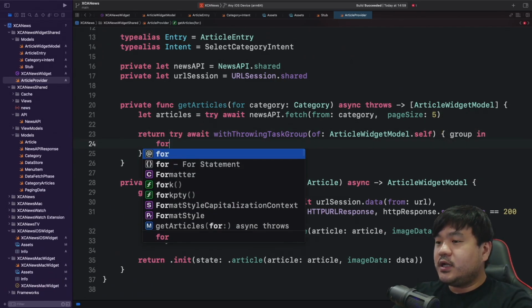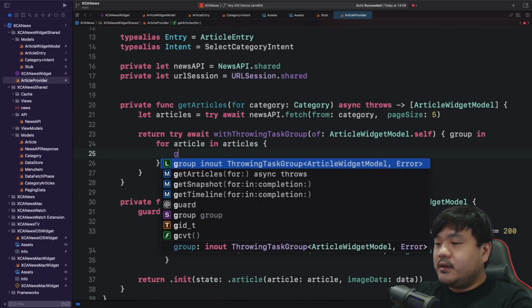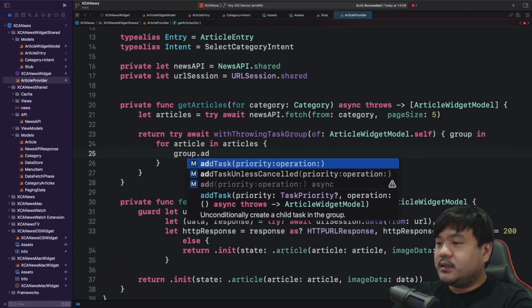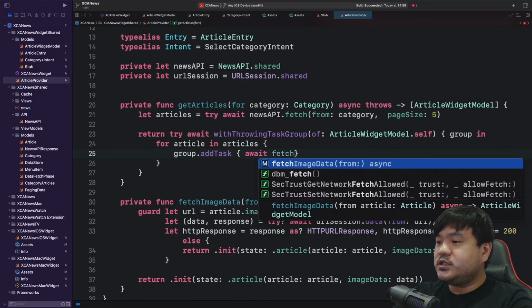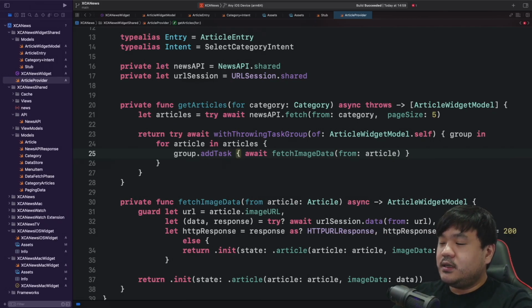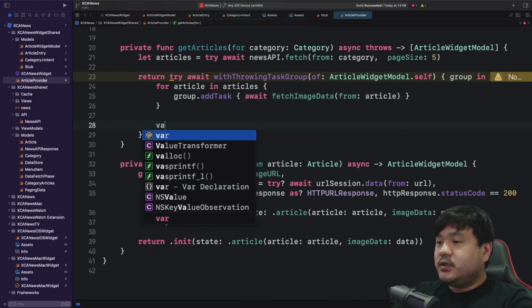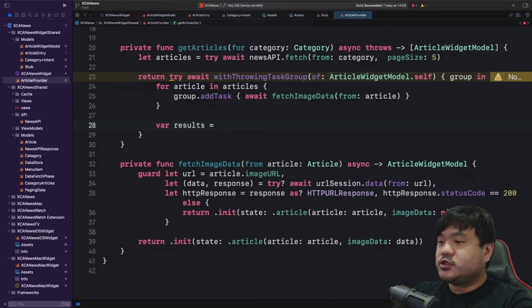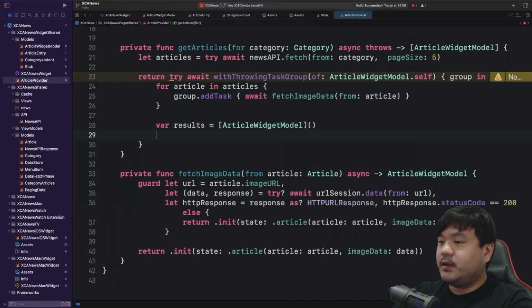Okay, inside the closure, let's loop the articles using a for loop, and then let's invoke group.addTask, and then for each of the child tasks, let's just invoke await fetchImageData from the article. Okay, this will fetch the image data and then return the ArticleWidgetModel. Continuing on, let's declare an array to store the results. ArticleWidgetModel. This should be an empty array.